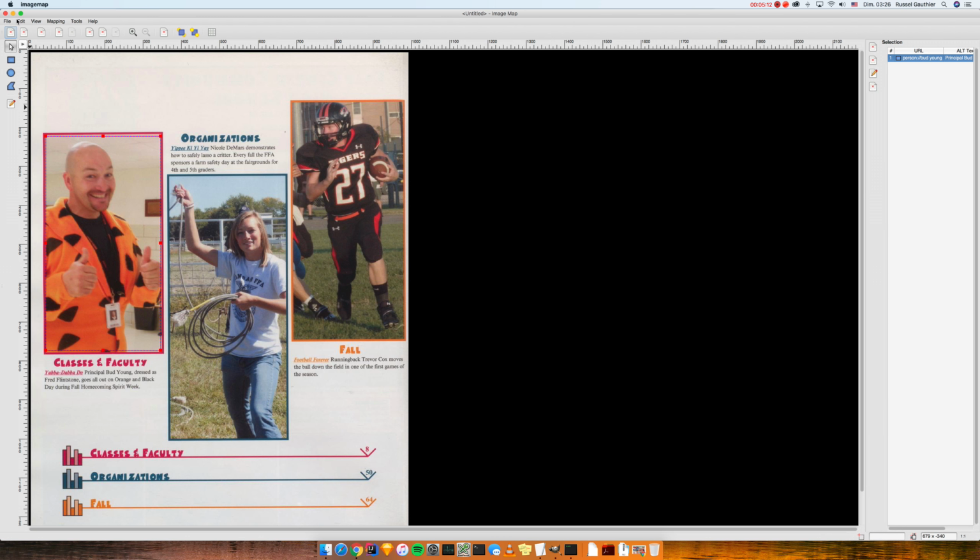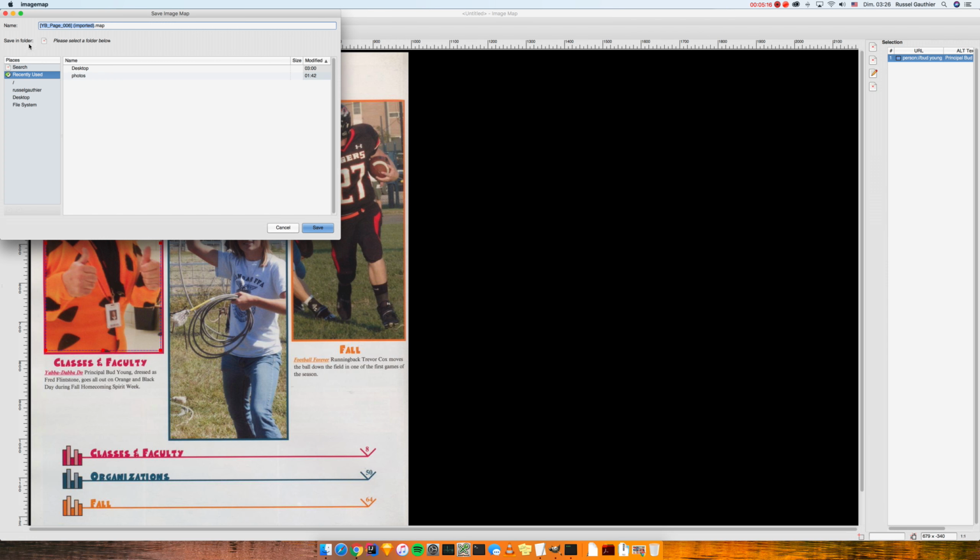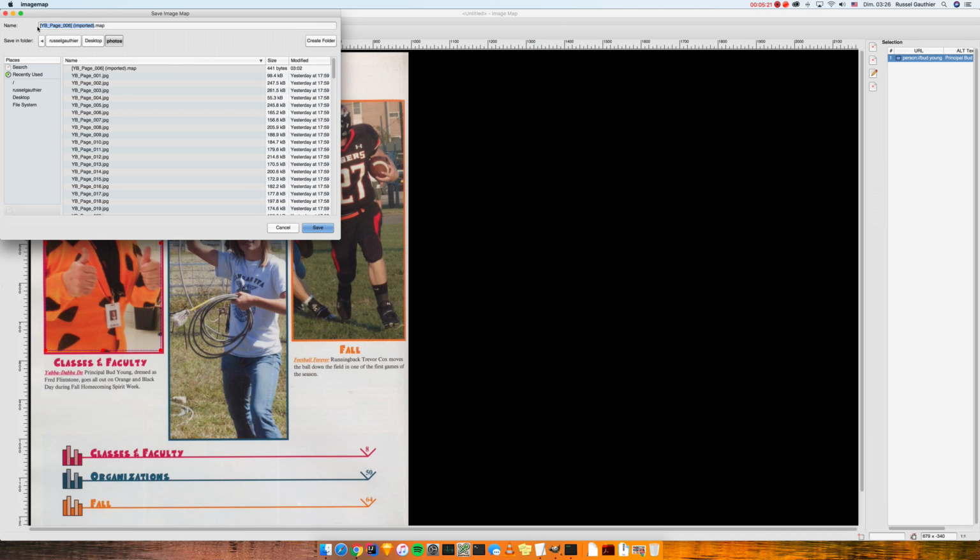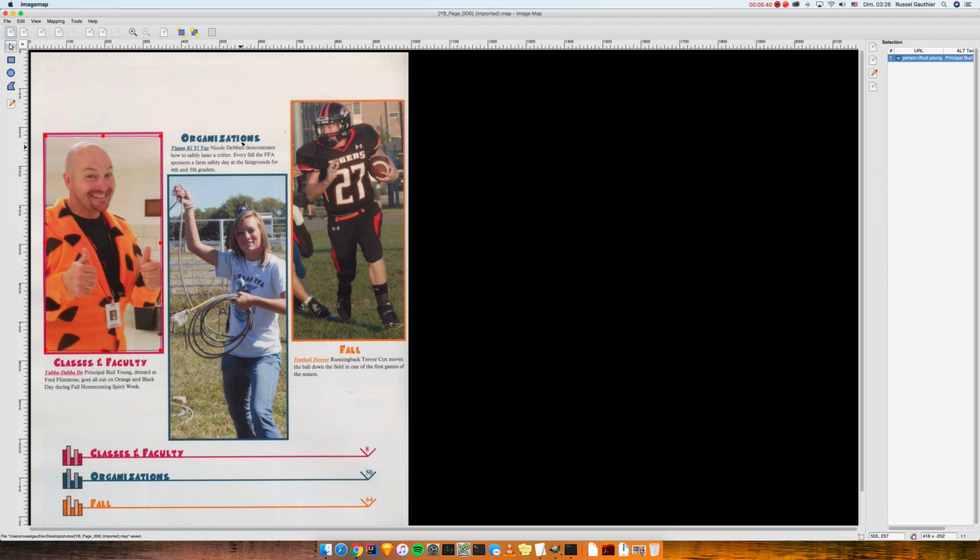And now we have one hotspot. Now we need to create 5 more. But first I'm going to save. So save as. I'm going to save in my photos. The name generally is such. They take the name of the file that you opened, they put brackets around it, followed by imported, enclosed by parentheses, .map. So you save it. I have to replace in this case. But there, now you've saved it.